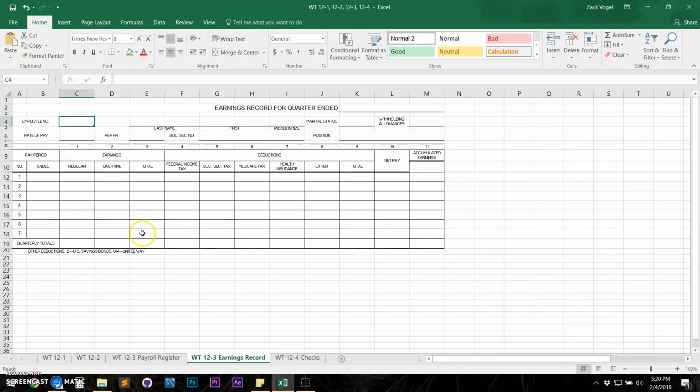So employee number is 5. The rate of pay is $13 an hour. Let's see here. Last name is Hensley. First name is Judy. There's no middle initial from the book. Social security number is obviously a made-up number because they would never give us a real number. There we go. Her position is a sales clerk. Marital status is married. Withholding allowances is 2.